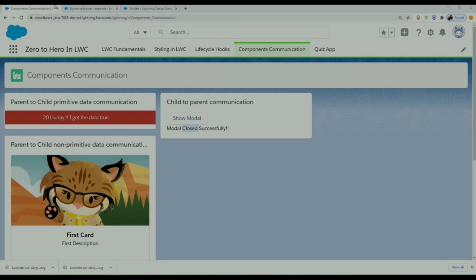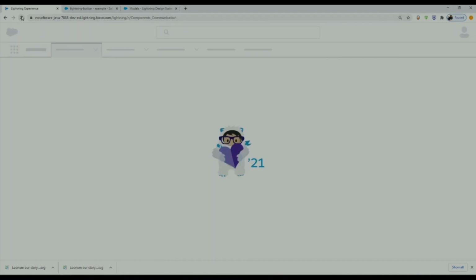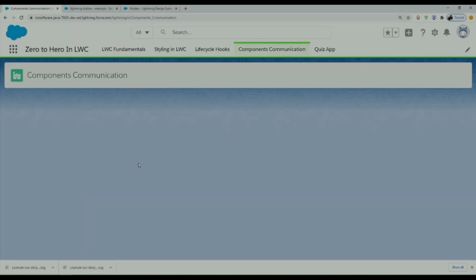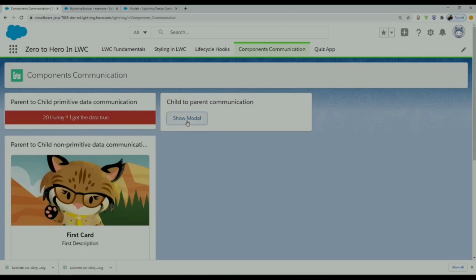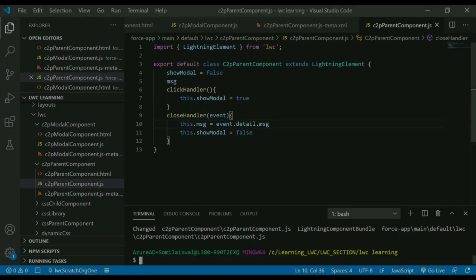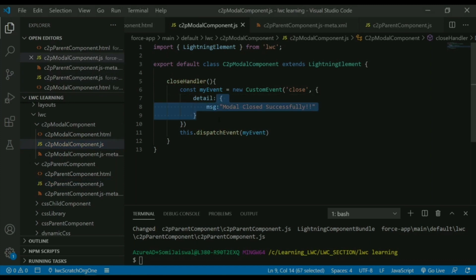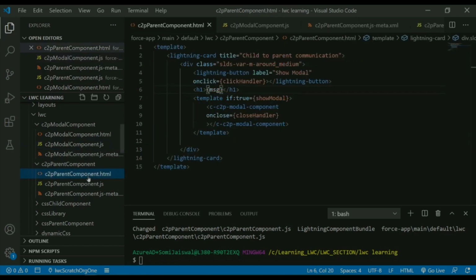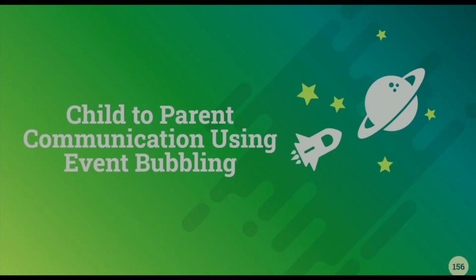Let's refresh the page. Below the button, no text is there. I'll open the model and click OK. Now see, again the same message is coming. This time we are passing it in the form of an object. Likewise, you can pass a boolean, a string, a number, an object, an array of objects, any form you can pass it. Okay, so this is the basic example that I showed you of how you can pass data with the event. Communication using event bubbling.